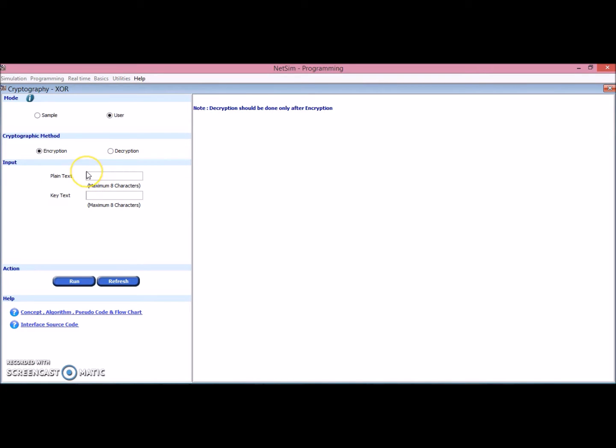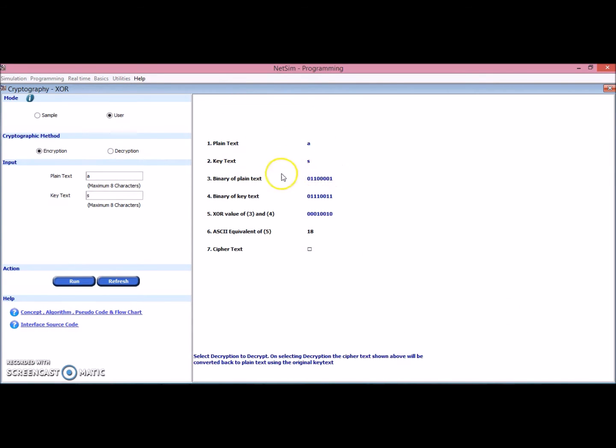Let's take the same alphabets which we used. So let's take A and let's take S. A as the plain text and S as the key text. Now if we run the code, showing plain text, key text, ASCII binary value of the plain text, ASCII binary value of the key text. Then it does the XOR operation between these two, gives the output and converts it to the ASCII equivalent, and you get the ciphertext. Now let us go towards the decryption part.